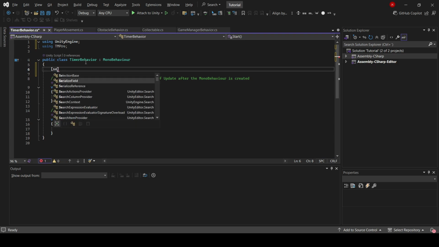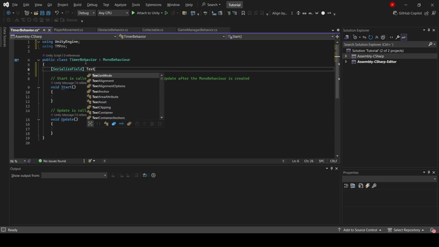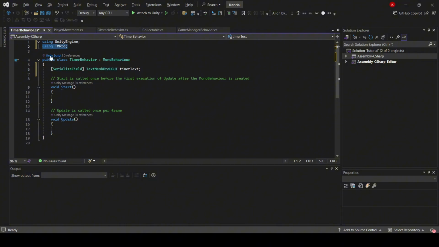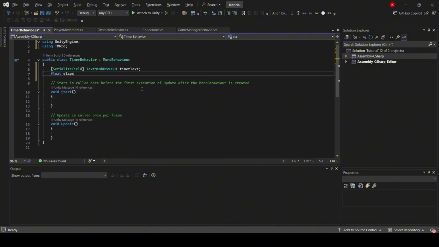First off, I'm going to serialize this field, and this will be the TextMeshProUGUI. We will call this timer text as well. This tool we gain from using the TMPro. And then we create a float called elapsed time. We will use this variable to see how much time has passed.